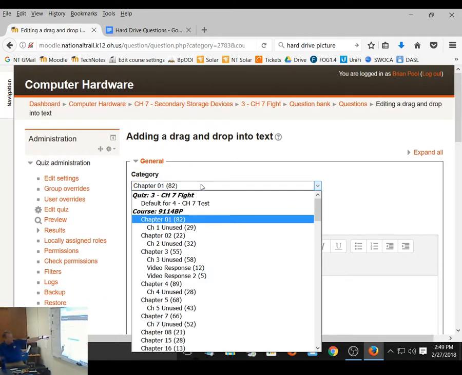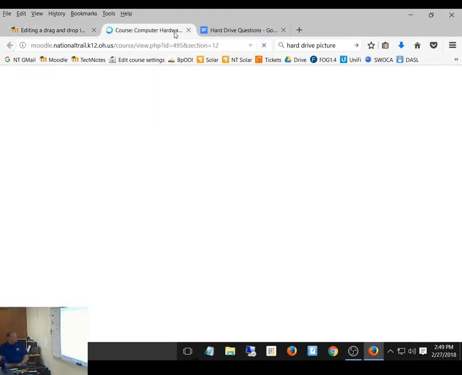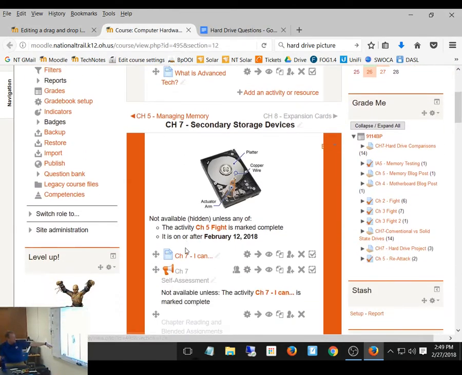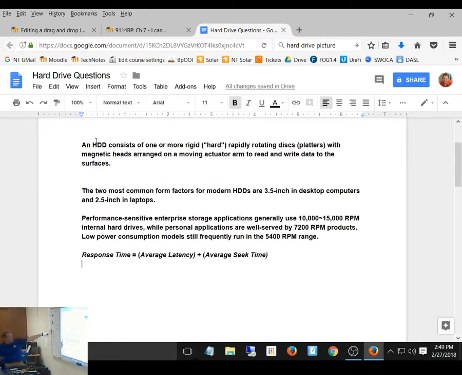We pick our category. If we've got our category set up, I'm going to go ahead and pick chapter 7, which is the section that we're in. And like I talked about last time, at the beginning of all my questions, I like to say what I can statement it relates to, because it's just about organizing later. So my first one is going to be this question about hard drives, and it's really a sentence that I'm going to pull some words out of. I think it's easier, instead of trying to find words, if you start with a sentence that you want them to complete, and then we pull out some of those words.